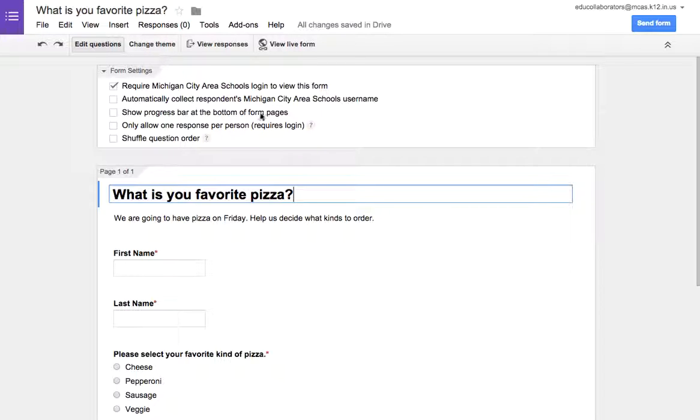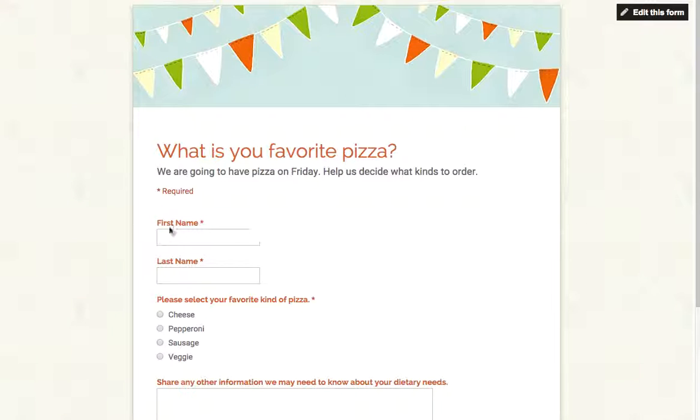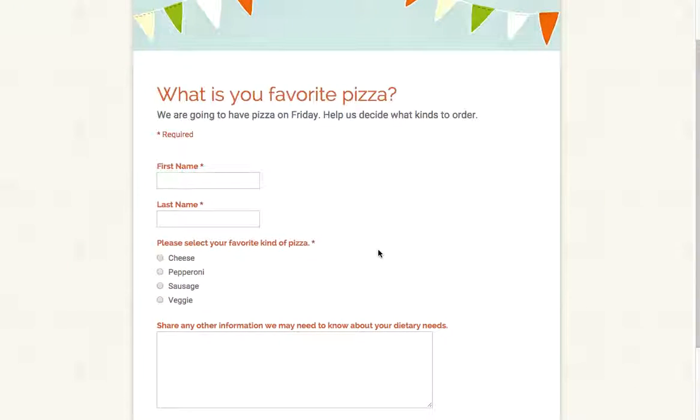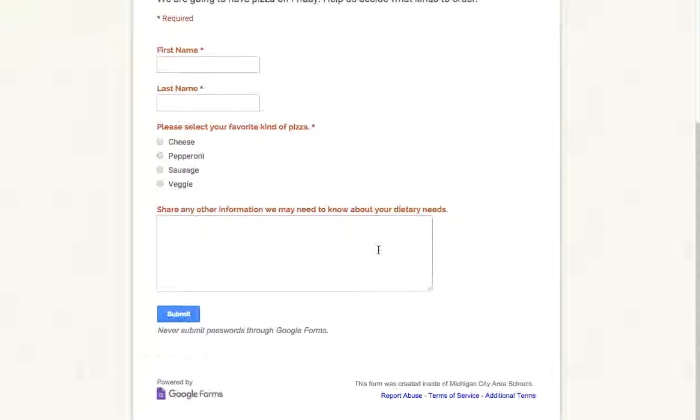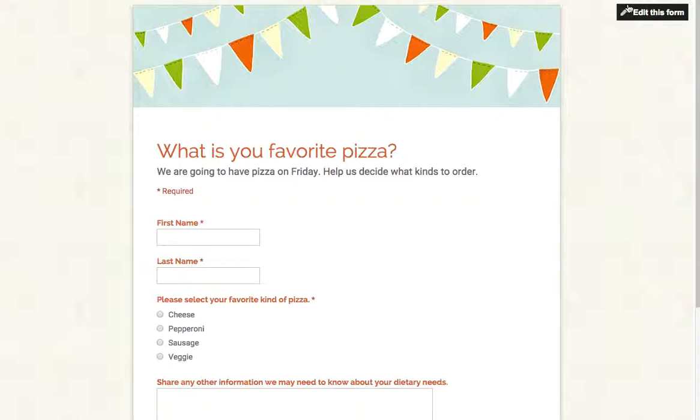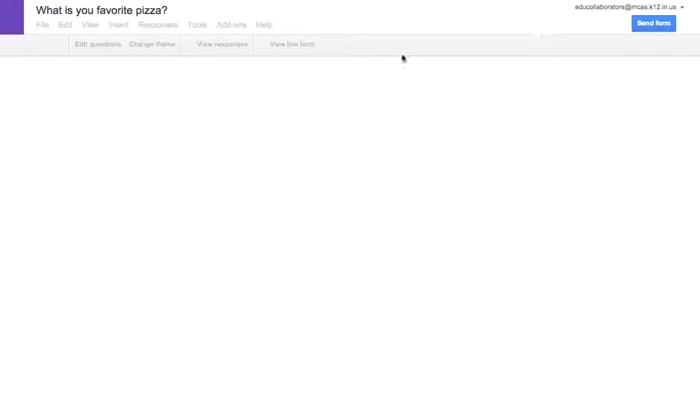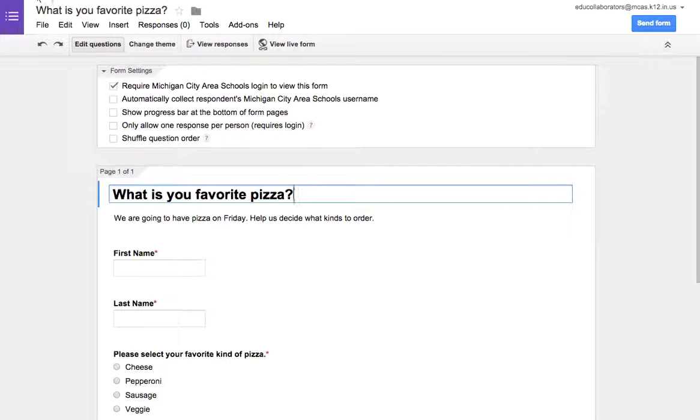All right, now let's go back and look at our live form. We pick the one we like. View live form is that little button there, and this is what it looks like. If I see any other errors, I can go back and correct them, either by hitting edit this form here or by going back through my tabs and finding it there. That is how I set up and create a survey.